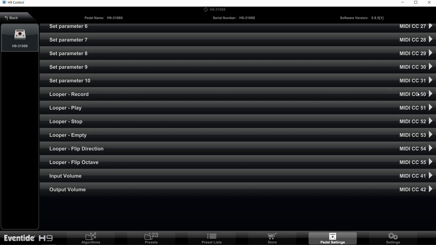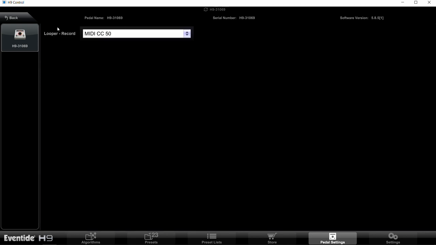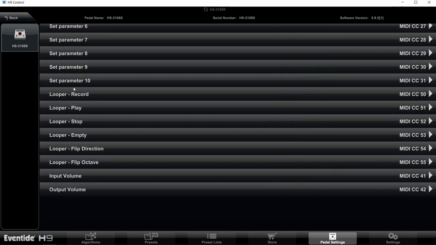And for record, we're going to set that to MIDI CC 50. Play 51. Stop 52. Looper empty set to 53. Flip direction 54. And flip octave 55.